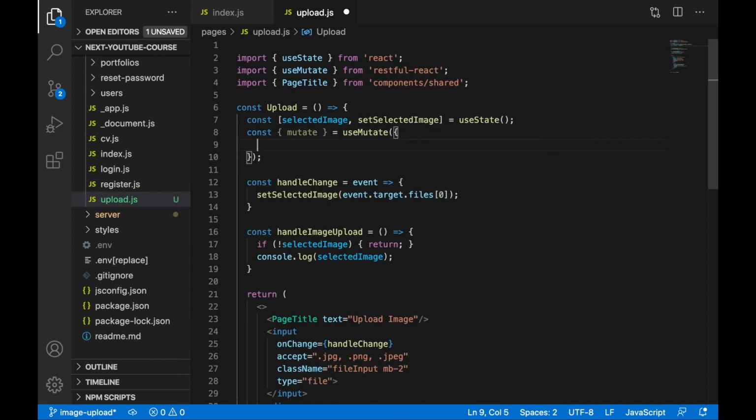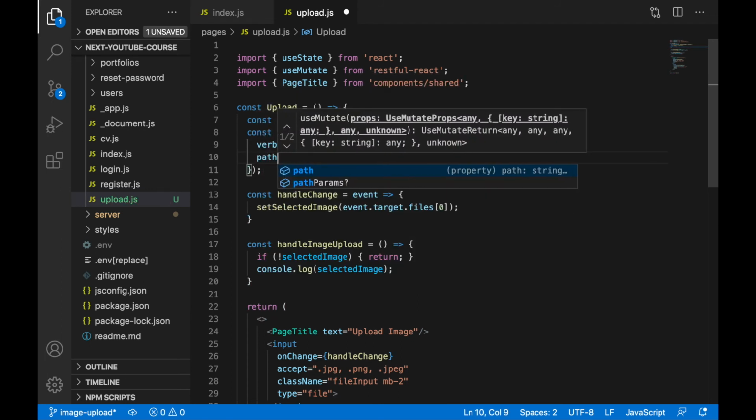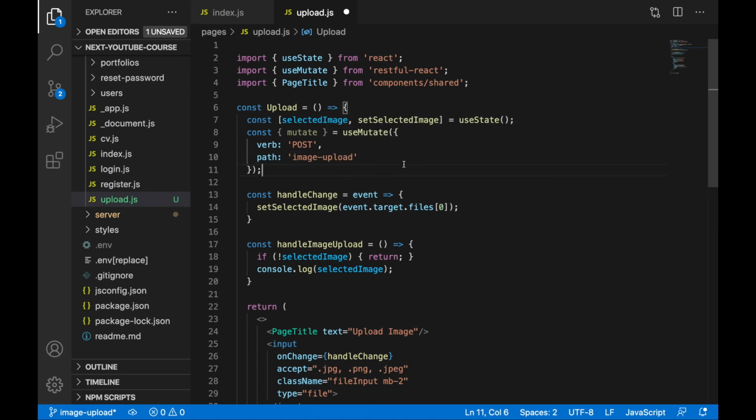All right. Let's specify here the verb key, and you will specify the type of the request here. So for us, it's a post request. And also we'll specify the path where this request will go. So path, and it will go to image-upload. Okay, so anytime we call the mutate function, this will create a post request which will go to image upload, the same request as you could see in our Postman.